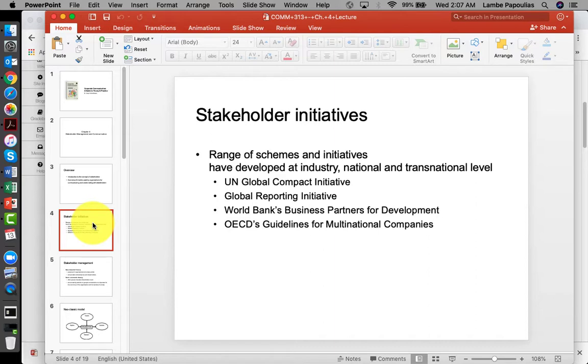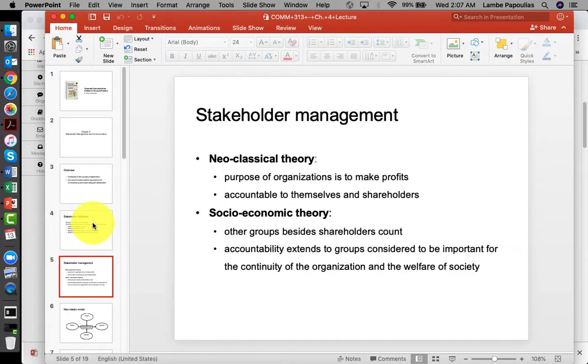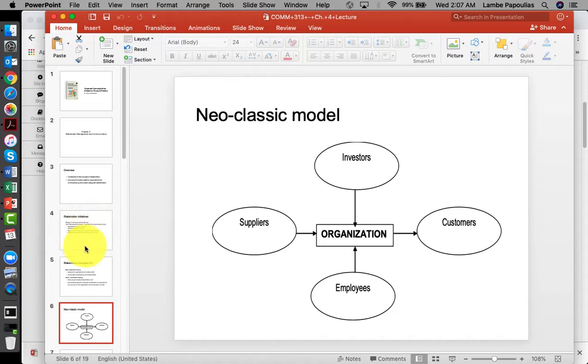So stakeholder initiatives are the range of schemes and initiatives developed at industry, national, and transnational level, such as the UN Global Compact Initiative and Global Reporting Initiatives. You have all these different initiatives among stakeholders. Then you have your stakeholder management, and your book discusses 2 different types of theories, the neoclassical and the socioeconomic. The neoclassical is, the purpose of an organization is to make profits. The socioeconomic is, other groups besides shareholders count, and so on. So here's your neoclassical model. You have your organization, and then you have your investors, employees, and suppliers all working for the organization. Goes into the customers.